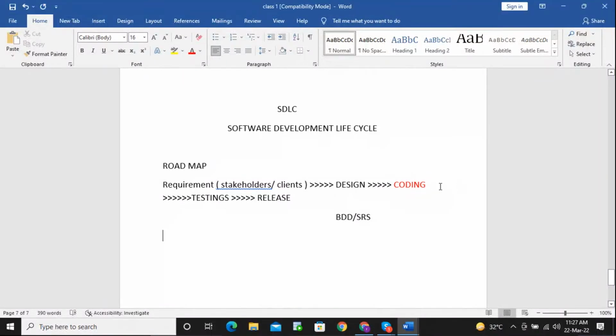So the person who is doing coding or developing needs to understand this SRS properly. If you want to become a senior software engineer, or if you want to become a project manager, you need to understand this SRS.